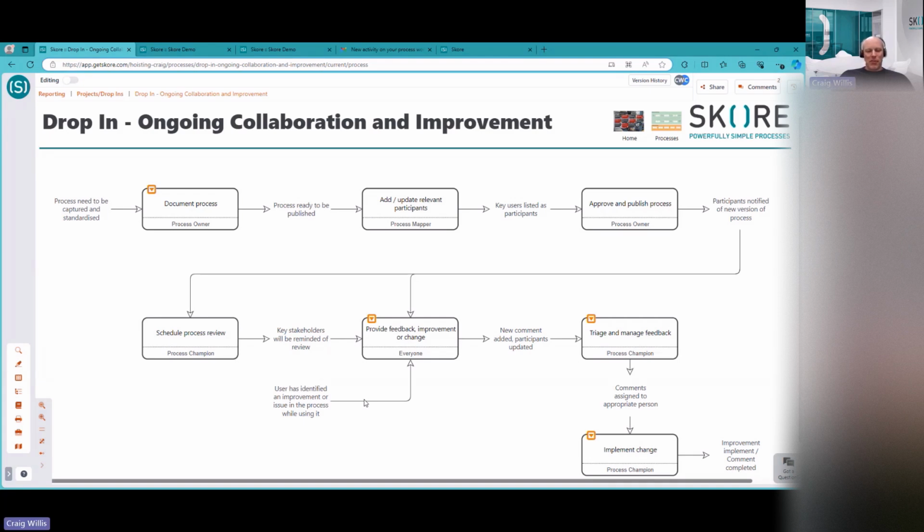And I think sometimes when we go through the training, there's a couple of different ways that we can do that in Skore. And so one of the things I want to do today is show the different approaches and when you use them.